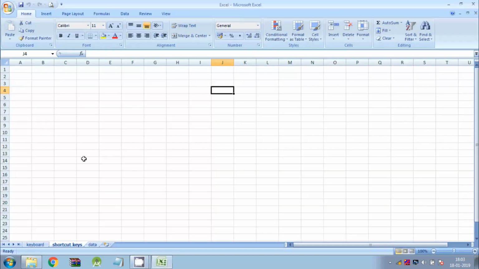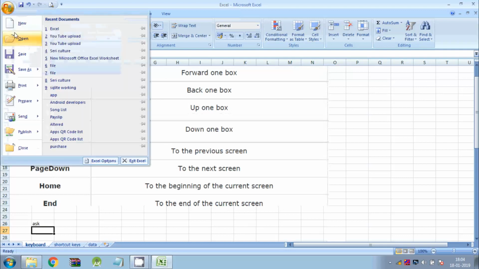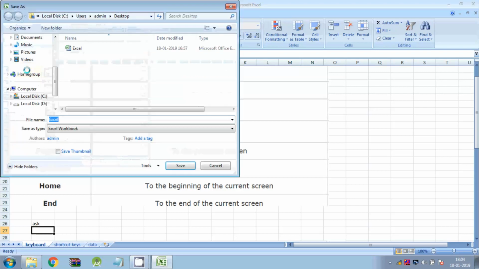Step 1. Click the File tab. Save As option. Select the folder where you would like to save the sheet. Enter the file name which you want to give to your sheet.